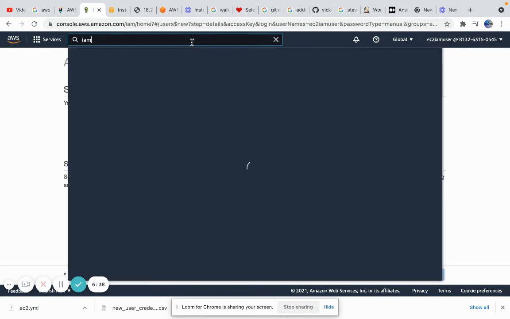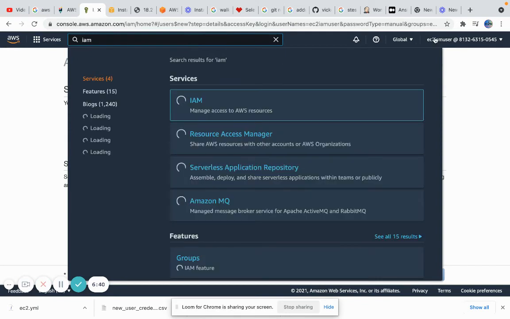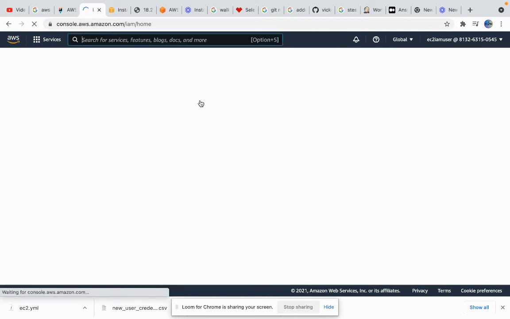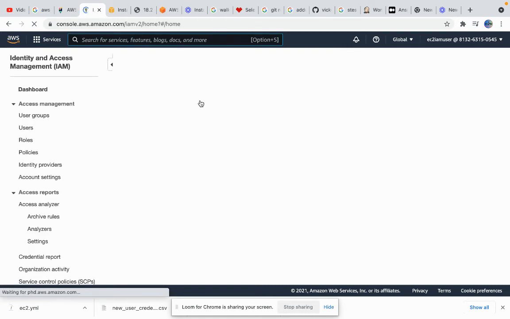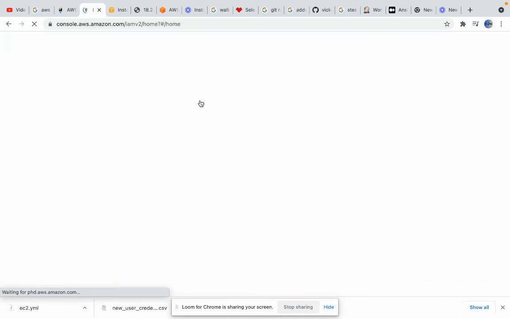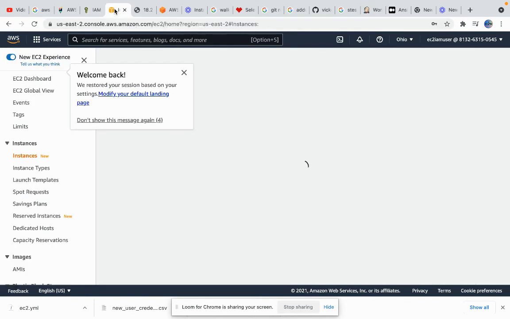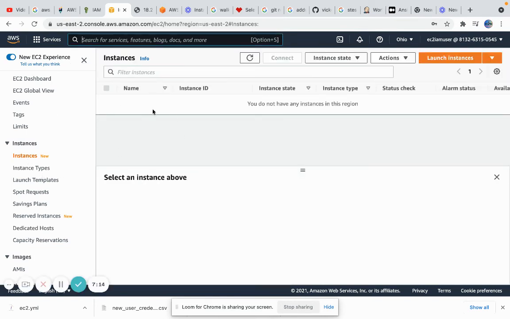Let's try to create one more user. As you are logged in as the EC2 IAM user, let's create one more user and see what we can see. You can't. You see that you don't have the permissions required to perform this operation, because you are only supposed to have access to EC2. That's exactly what you have.